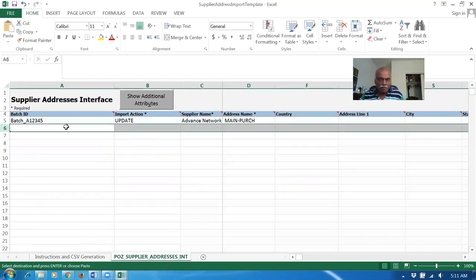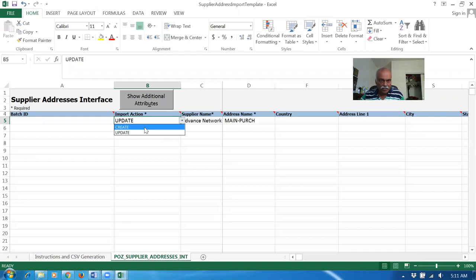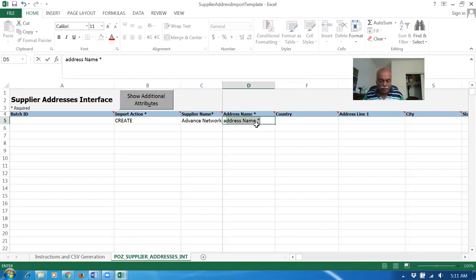The supplier name, right? It is not an update actually. Remove the batch number. And then not update, it is a create actually. Drop it down and then change it to create. The supplier name, I'm pasting it down. I will now say it's the address name. I'm going to create A01.